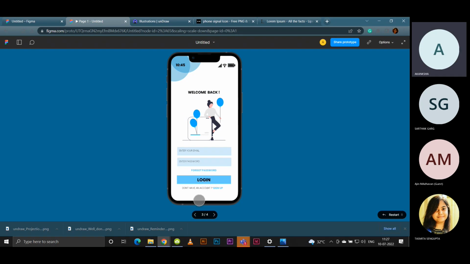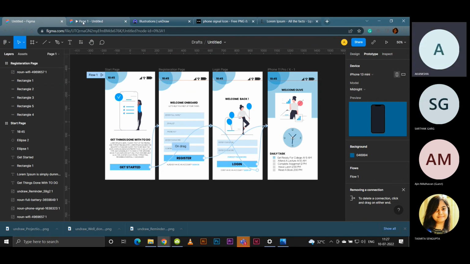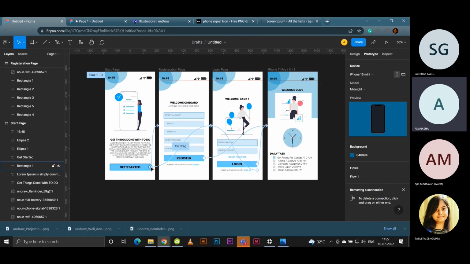Can you show this again? The connected one, the interactive part.